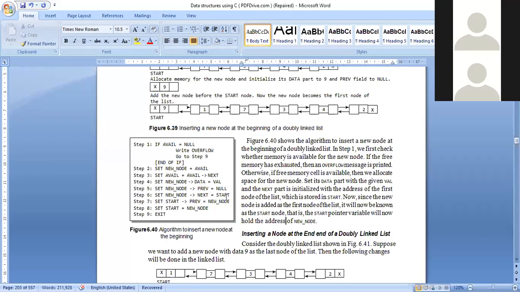Set new node next equal to start and start previous equal to new node, and set start equal to new node and shift the position of start to the new node. So I will show you in another drawing about the shifting.